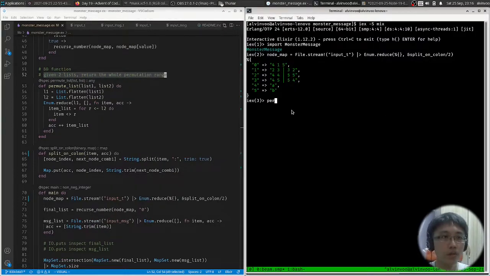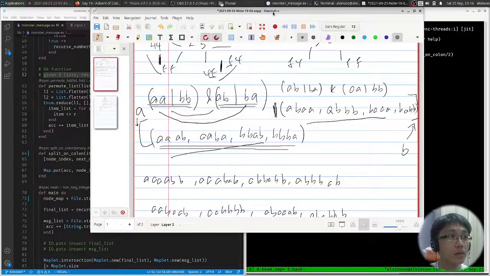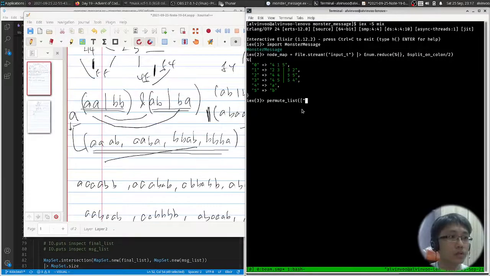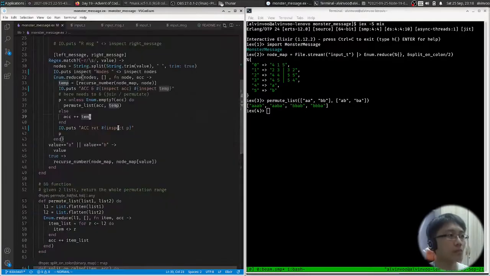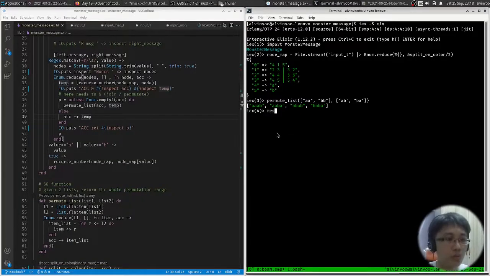Okay, so we can try it out. Permute list. So if I just copy it, you see this is the answer. Okay, so let's try to run the function on some very simple node, so we can see what it is doing.